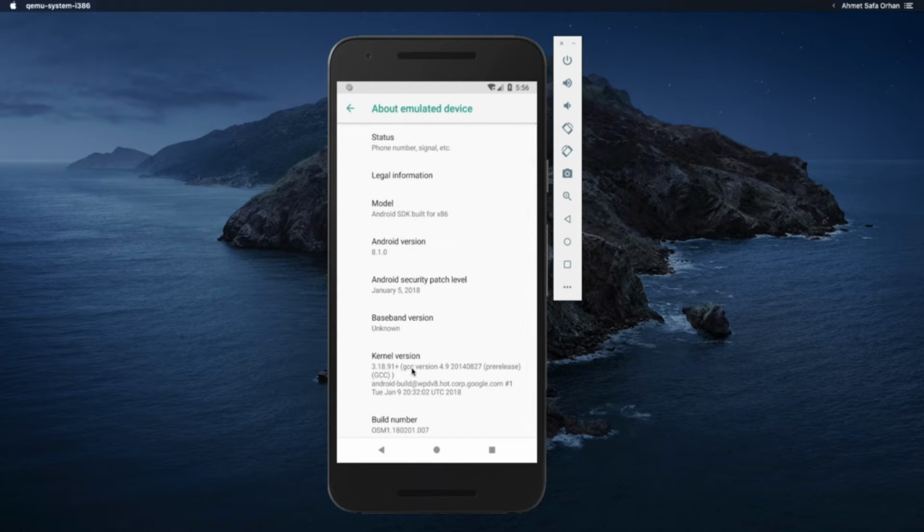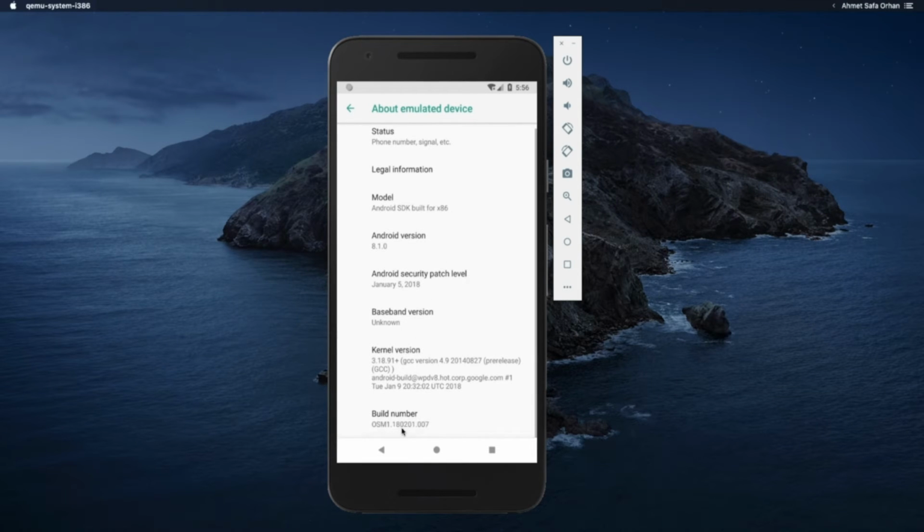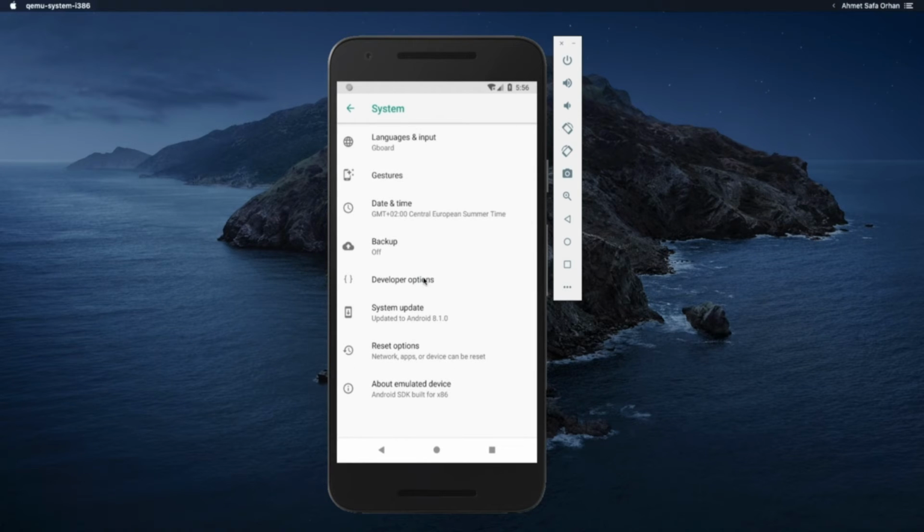And then find the build number here and tap 7 times on the build number. 1, 2, 3, 4, 5, 6, and 7. After tapping 7 times, the developer options will be enabled. And you can see the developer options are enabled here.